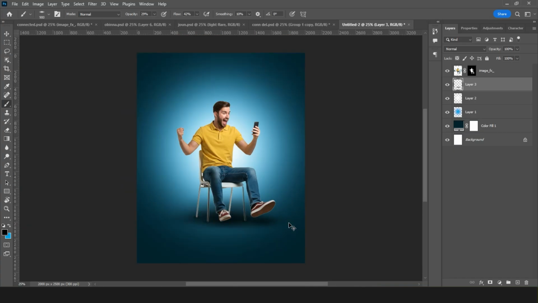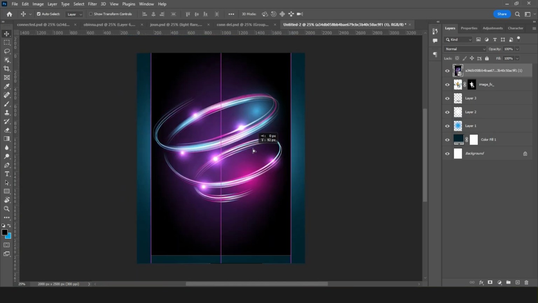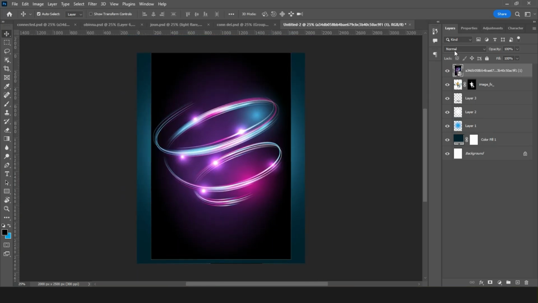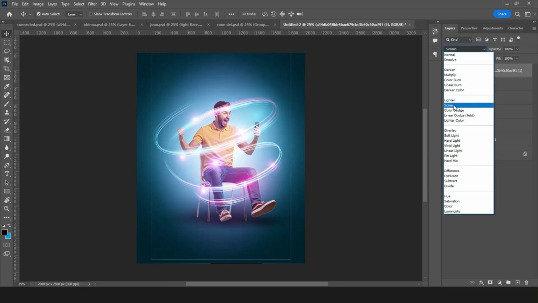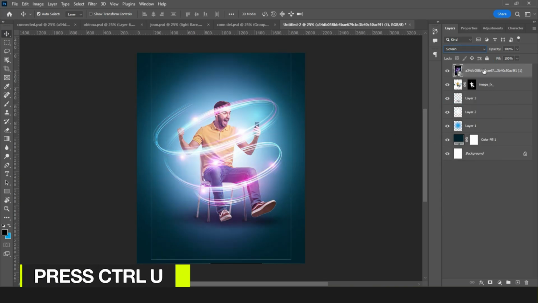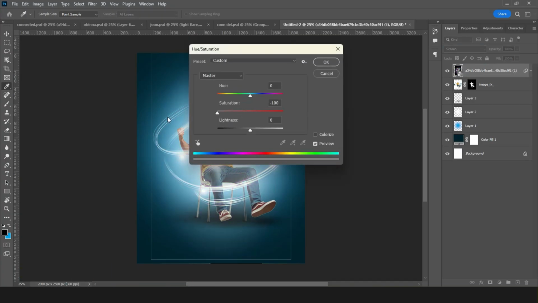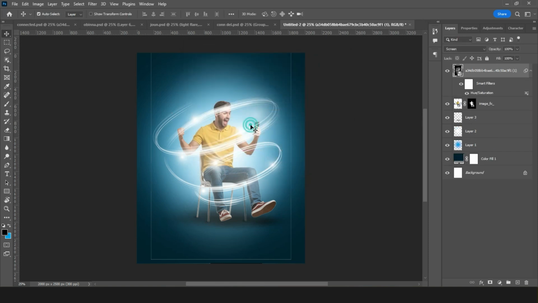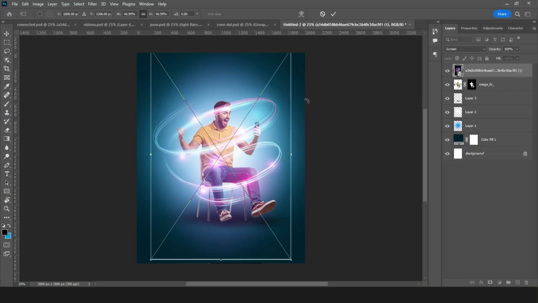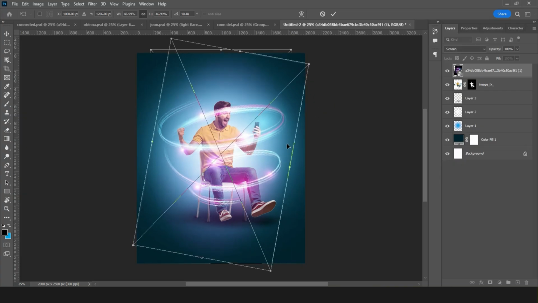So bring this image and change the blending option to screen, and press Ctrl U on your keyboard for the hue and saturation option. Take down the saturation to 0 and click OK. Flip this like this. Press OK when you're done.